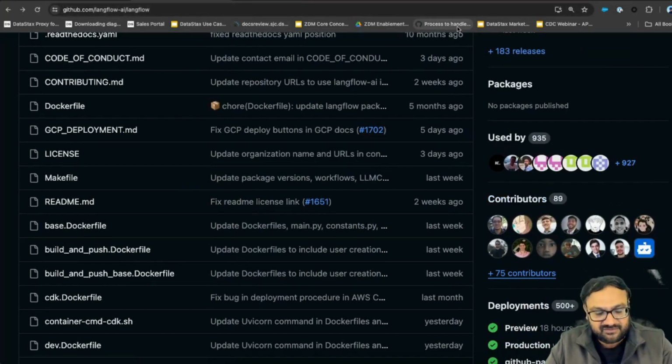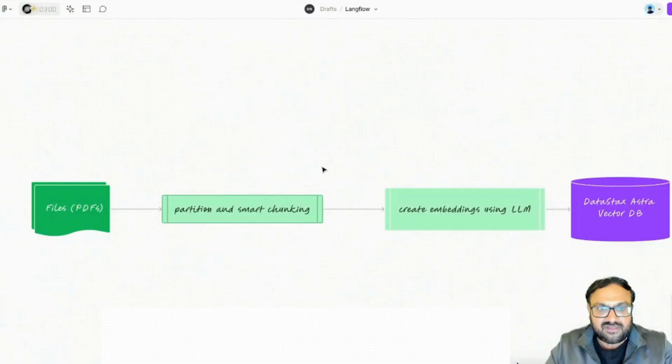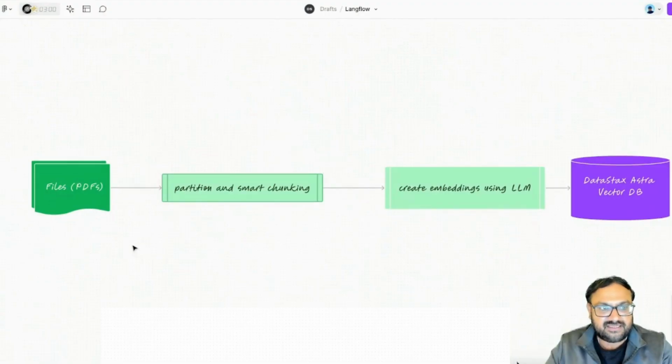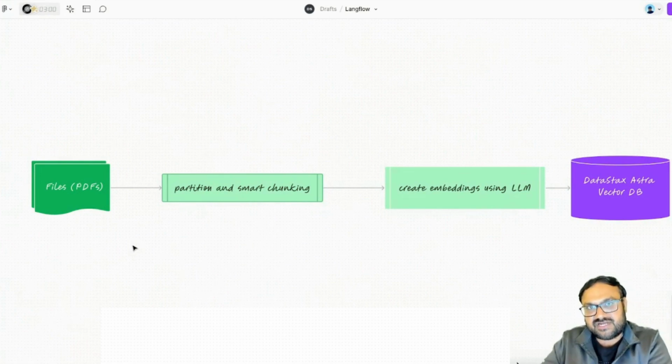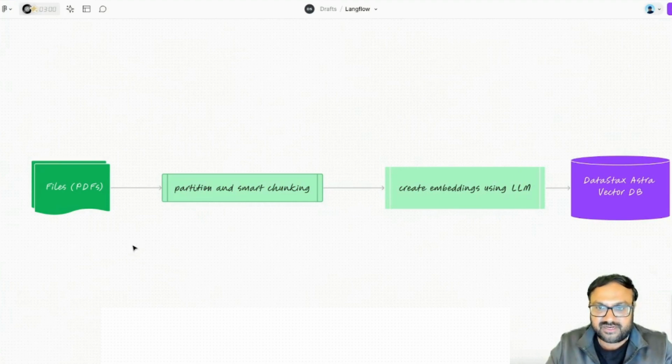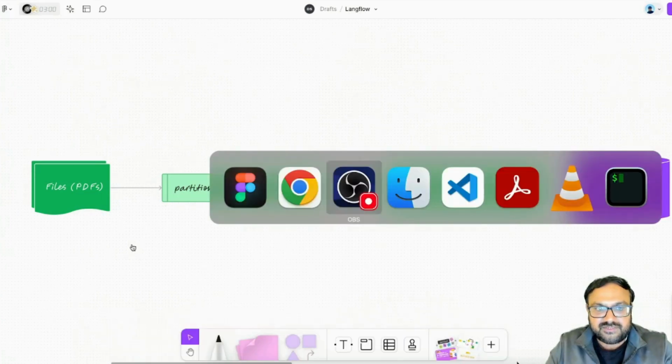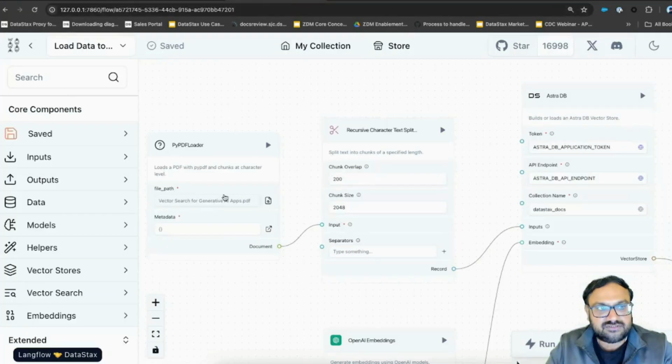Now, what are we going to build today? I'm going to demonstrate by taking a small PDF, partitioning it, chunking it, and creating embeddings of the data and storing it into a vector store, which is DataStax Astra vector store in our case. Let me show you how easy it was to build.